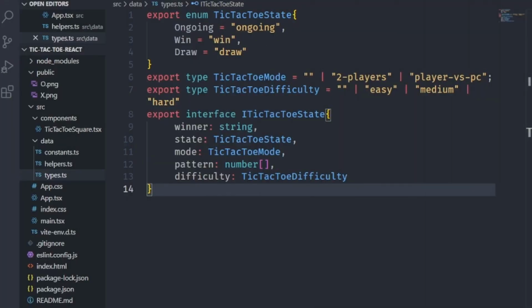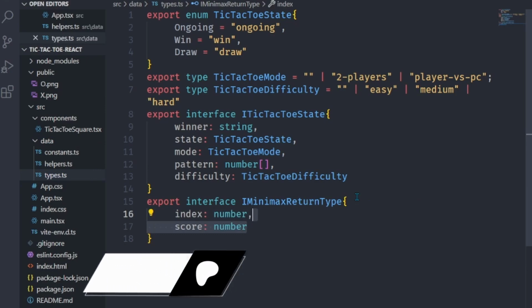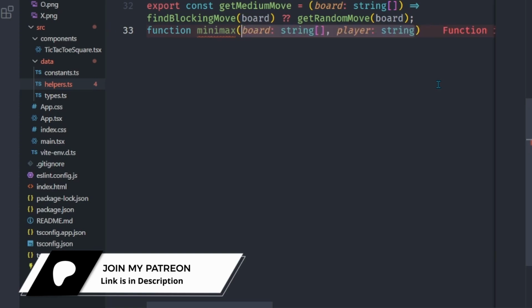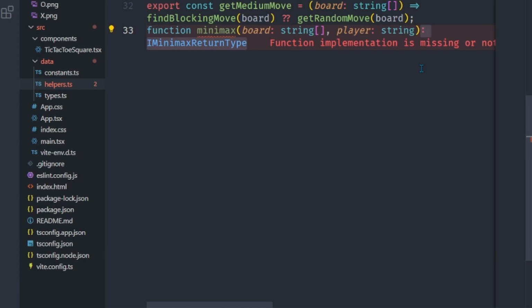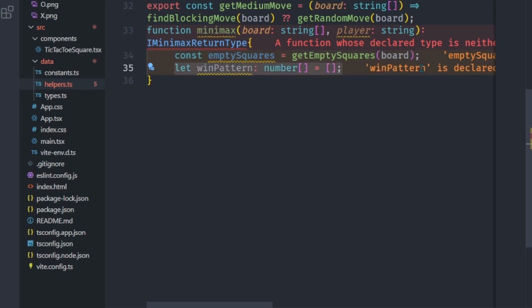Let's get started! Let's implement the Minimax algorithm. But first, let's create a return type. We will create an interface called iMinimaxReturnType, which accepts two properties, an index and score, both of which are numbers. Let's create a Minimax function, which accepts board and player as the parameters. And the return type is iMinimaxReturnType. We will create an empty squares array and a pattern.